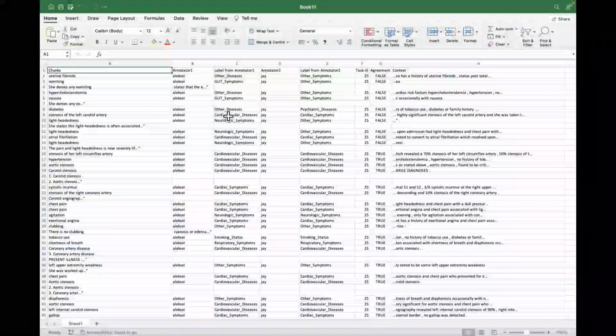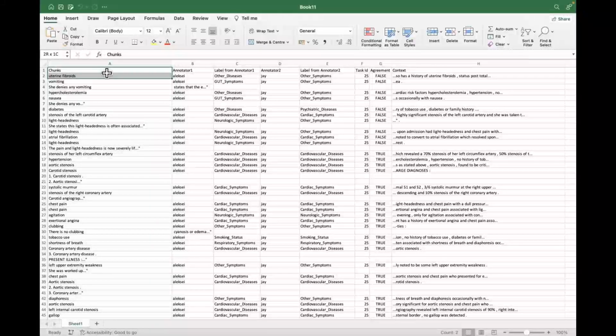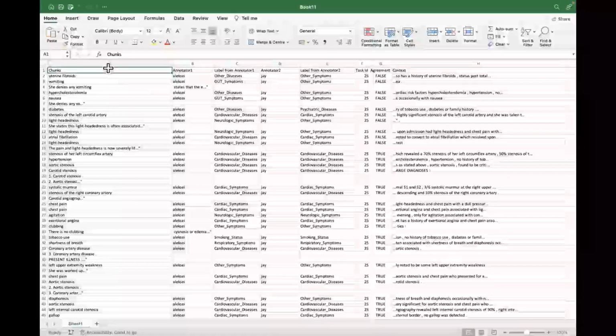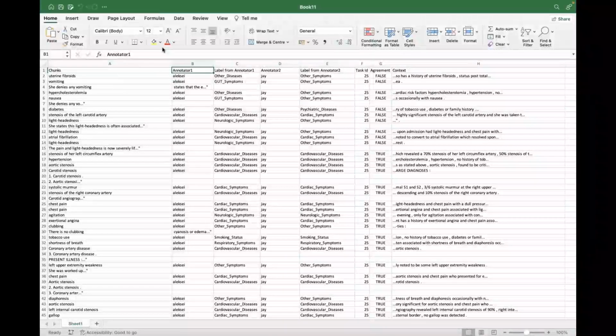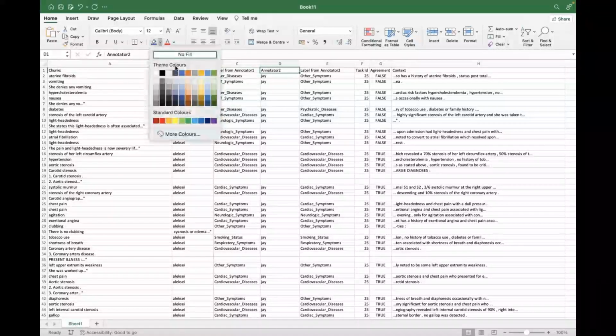Okay, what I have here, let's see. On column A, I have the chunks, right? The chunks extracted by annotators. On column B, I have annotator number 1. On column D, I have annotator number 2.